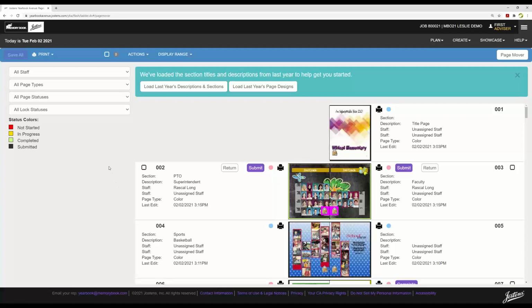And if you needed to print a proof of your book for maybe your administration to check, or you wanted your committee to see it, you'll go up here to the print icon in the plan section, and when you click print all, it's going to generate a low-res PDF, and you can save that PDF to your computer, or you can print it from there.